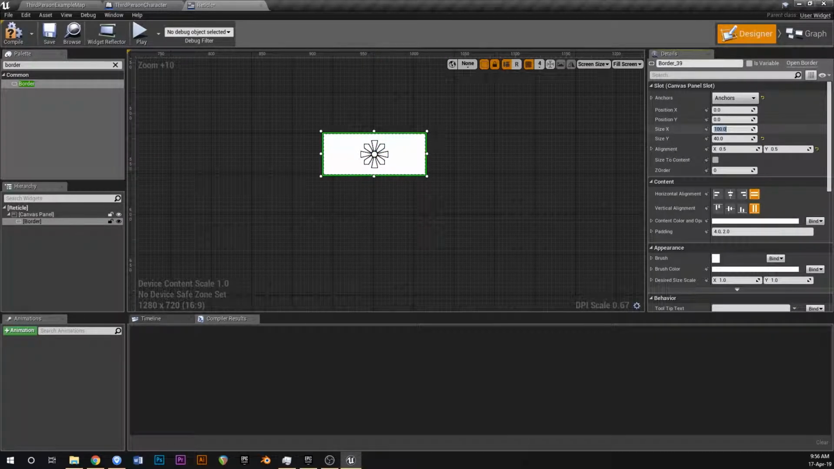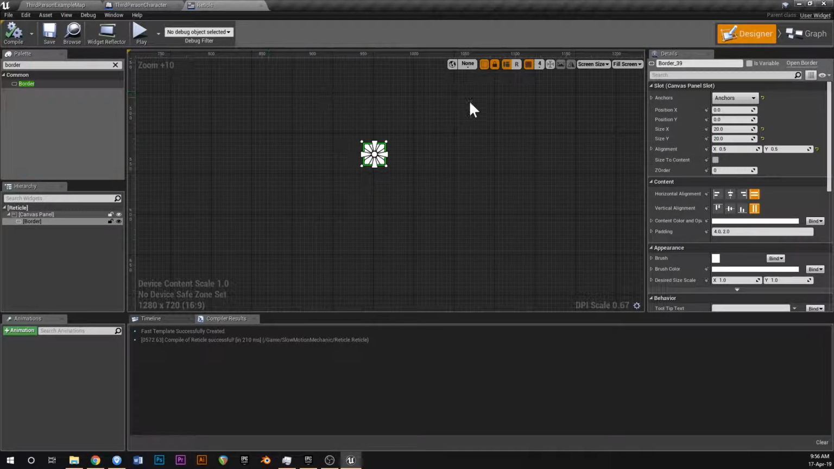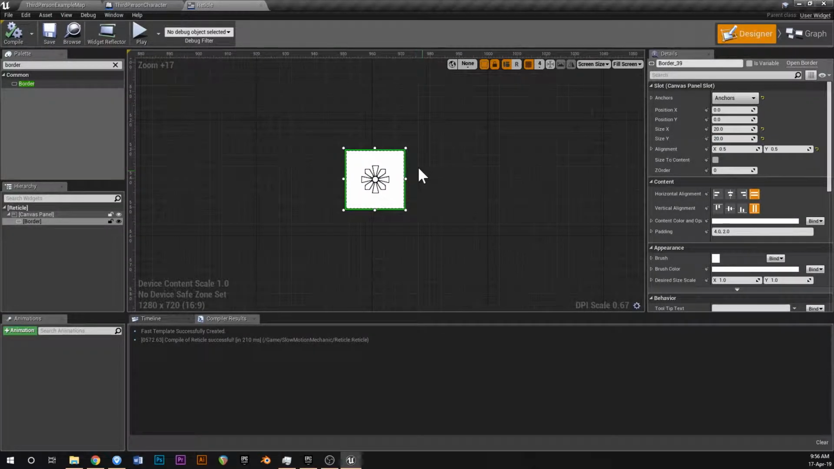Now the size, let's just make this, I don't know, like 20 and 20, just so it's a little square like that, just so we can see where we're aiming. If you wanted to make this look more realistic, you could, instead of having a border, you'd put an image. It's exactly the same positioning and size and all of that, but instead of having just a white box, you'd have an actual image of a reticle, like a little crosshair or something. So that should be good.